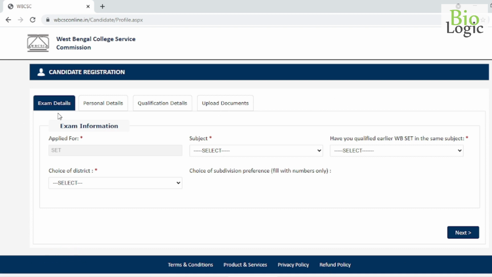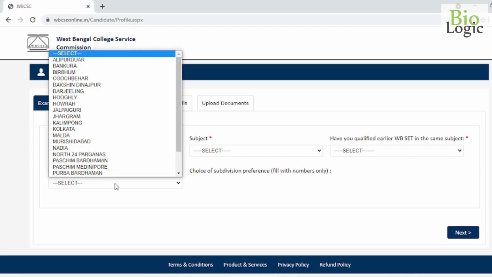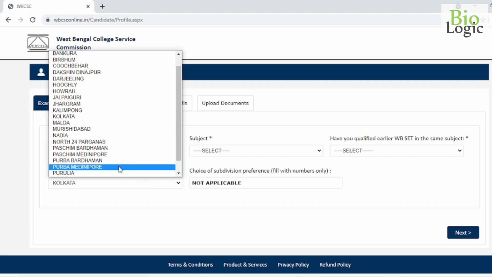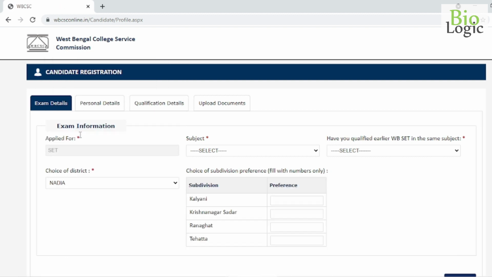Let's start with the exam details. Applied for SET is already given. Then choice of district. If it is Kolkata, choice of subdivision is not applicable. But if it is any other district, you need to give preference for examination centers. I am showing you an example.